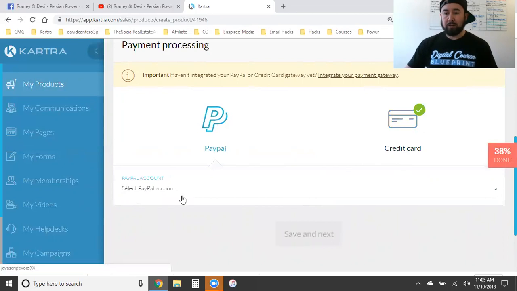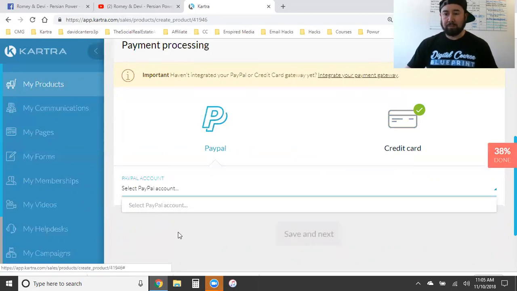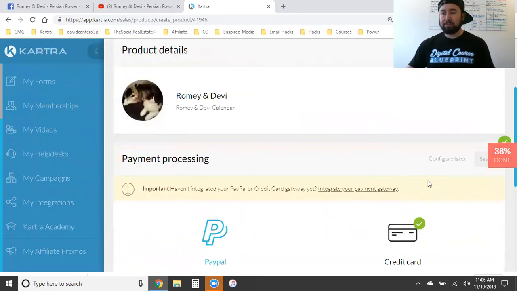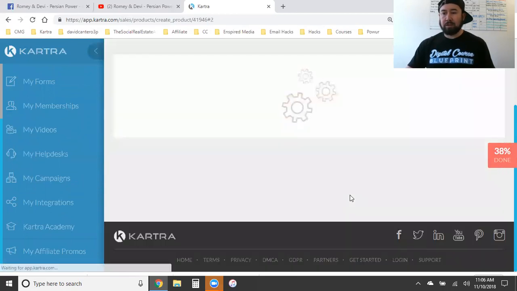So here you've got to select the PayPal account, which happens in the integrations. In the integrations, that's where you integrate your PayPal, and you integrate your actual credit card. So this right here, my integrations, I'll walk you through that in a second. But we're going to just go with save for now. And then we just hit save and next.